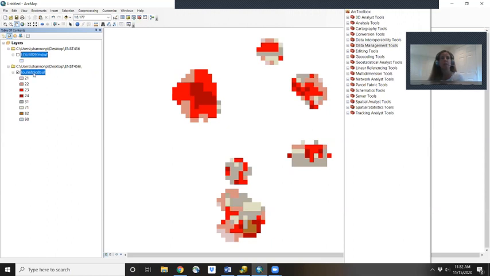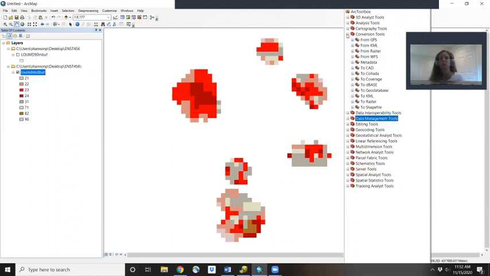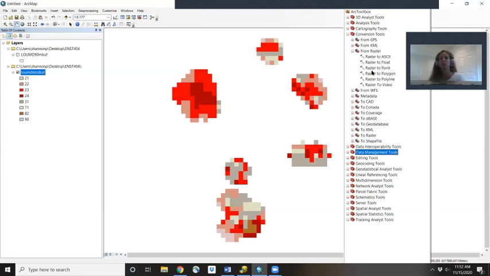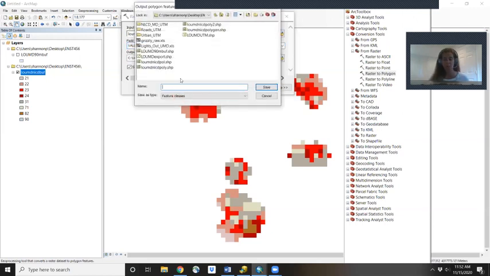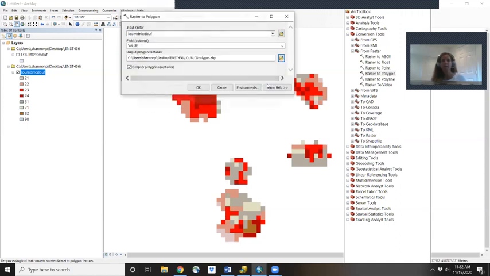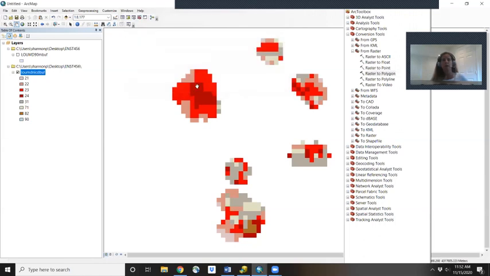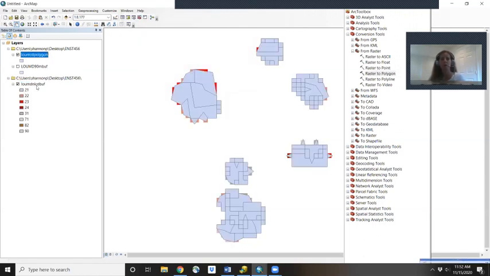To convert it to a polygon, we're going to use our conversion tool, from raster to polygon. So we're inputting that NLCD buffered raster. For the output, we're going to save it to our ENST456 folder. We're going to call it lights out UMD NLCD polygon. And hit OK. So it's going to go through and convert. And you'll notice things look a little bit different. Now everything's one color instead of multiple colors.